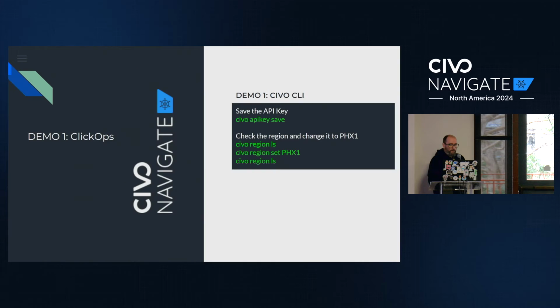At Civo, they made it quite easy: you can now use the tool to authenticate yourself directly with the API key that is provided within your account. You do this command here. I have already done it for the API key, not showing my API key. I love you, but I don't want you to have my resources. You do civo apikey save.